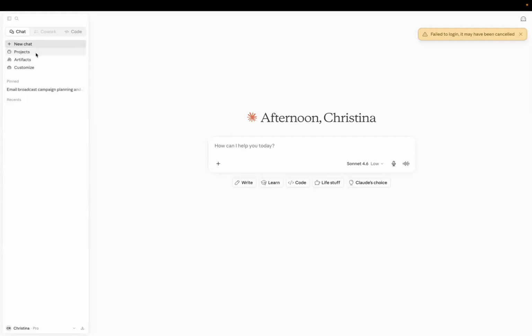Then on the sidebar, you also have projects, which I like to think of as folders. So it's a way of organizing your chats. And we'll go into more detail about that in a later lesson. Later lessons will also cover artifacts and customization options. So, there's more to say separately on those two things.